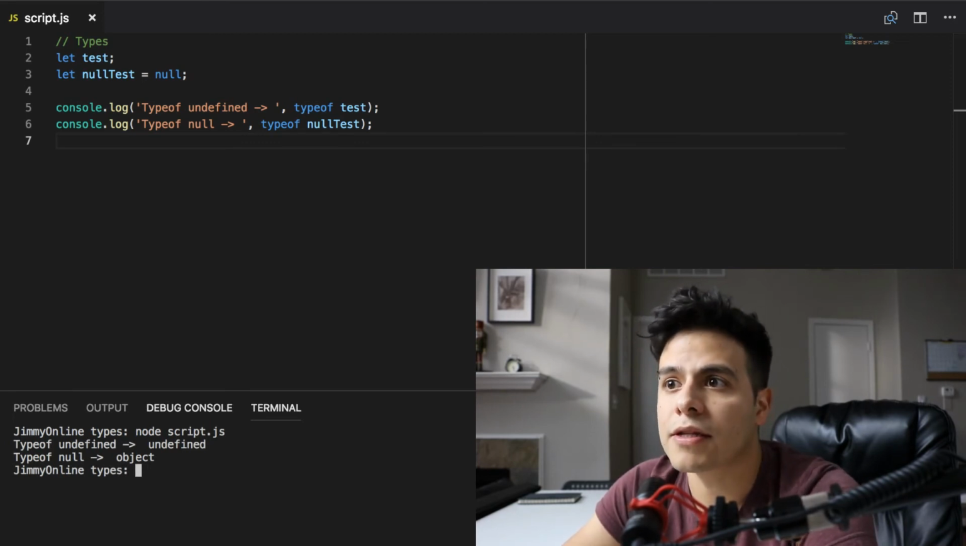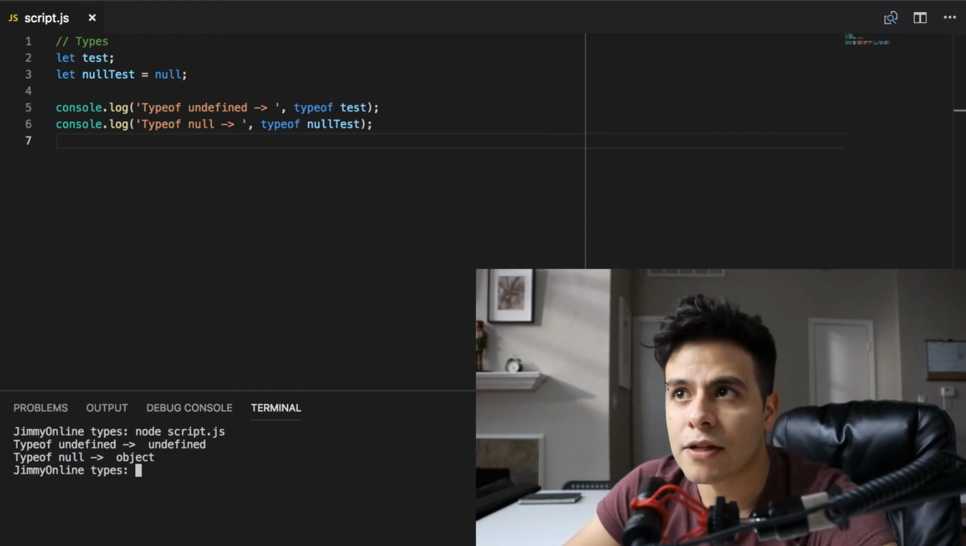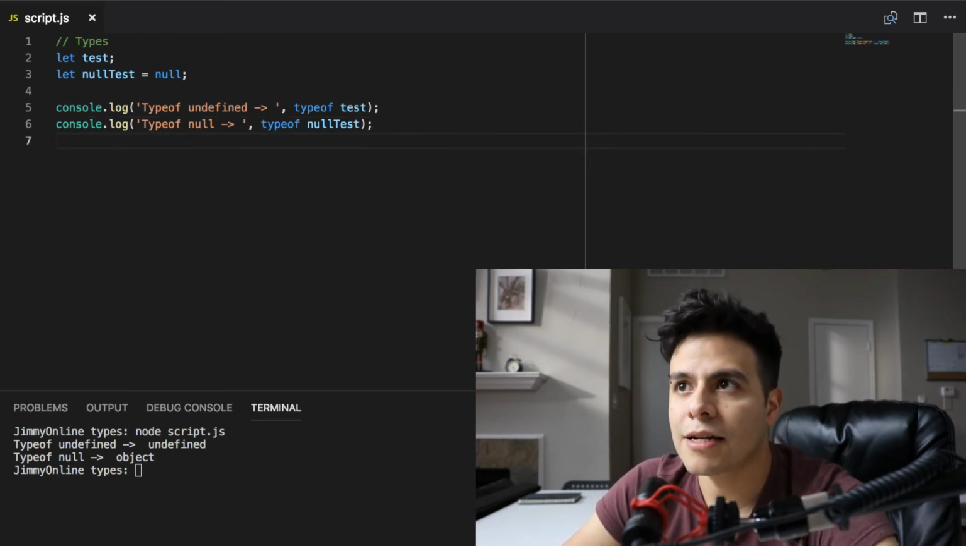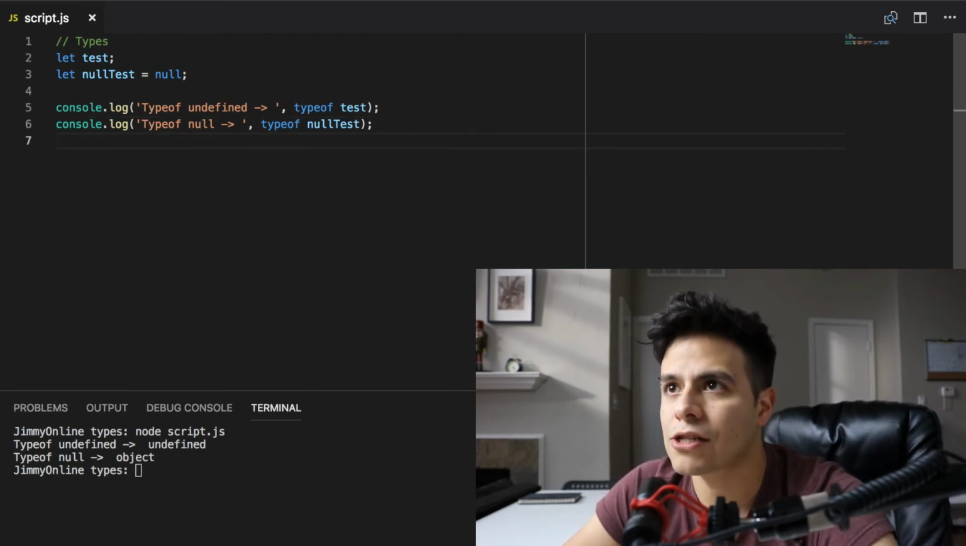And then here we have it. So remember, for undefined value, the type of it is going to be an undefined, because this is a primitive value in JavaScript. For null, we're going to have a type of object. Null is actually an object, and it means that we have an empty object actually.